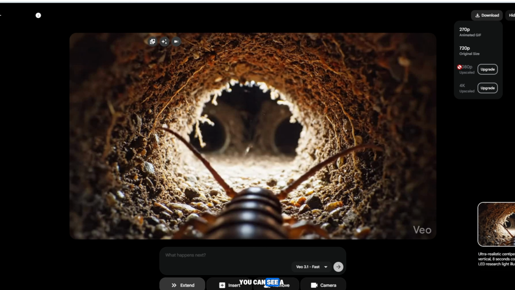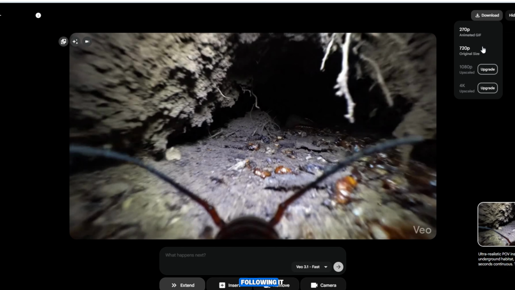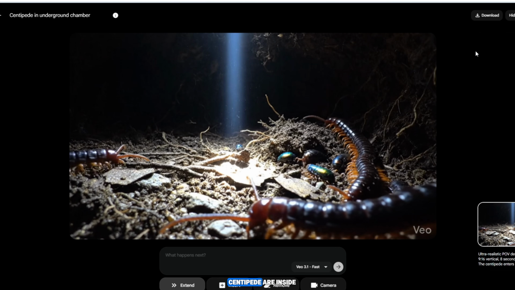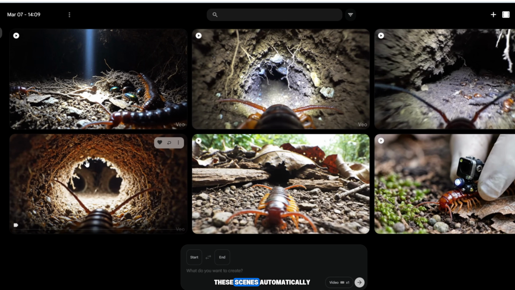For example, you can see a scene like an ant going inside a house, and it looks like a small camera is following it. It shows how many centipedes are inside and what is happening inside the house. The AI creates all these scenes automatically.